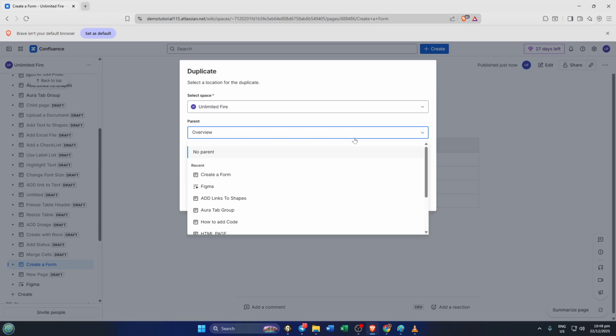Next, a dialog box pops up. Here, you need to choose where your new page copy should live. Confluence will ask for a space. Think of this as the big folder for a group, team, or project, and a parent page, which is the page under which your new copy will nest.